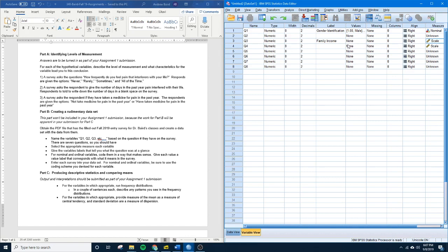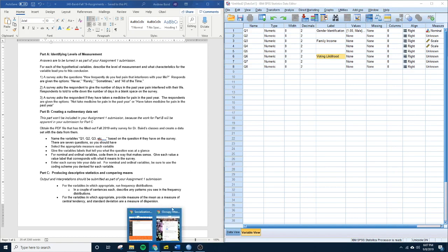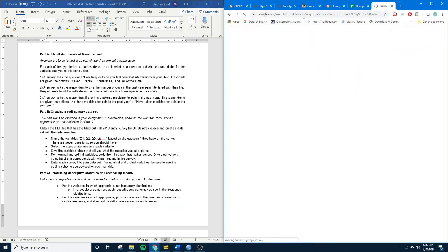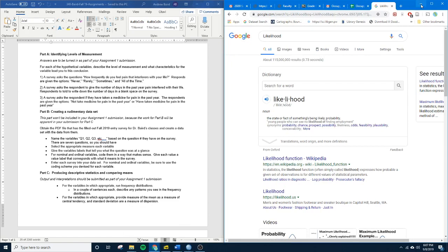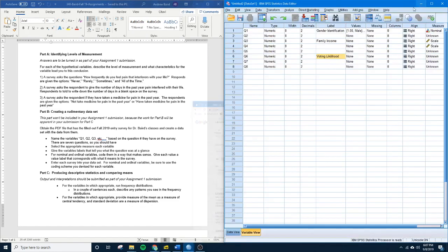Now let's go to a variable that is ordinal. Q6 is the likelihood with which somebody votes. So let's say that this has a label of voting likelihood, which I think I misspelled. I am not an English professor. I am indeed a sociologist. So, oh, look, yeah, of course I misspelled it. Okay, likelihood.